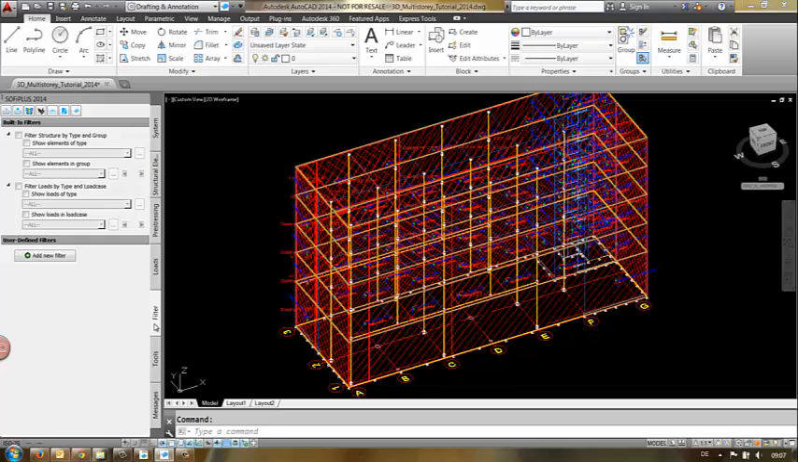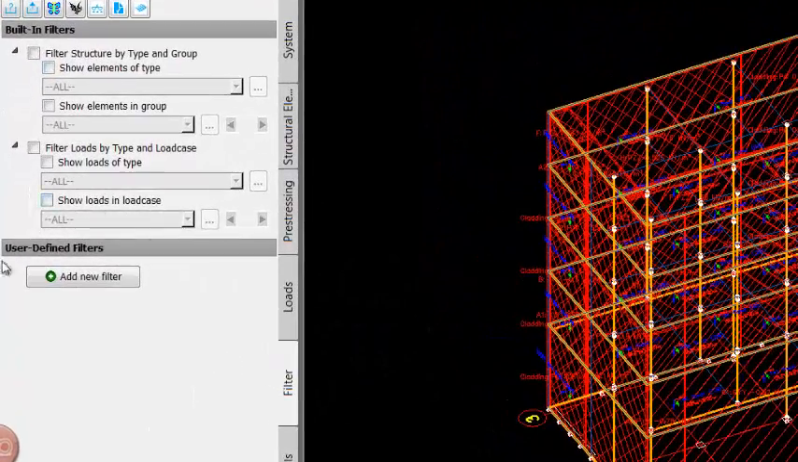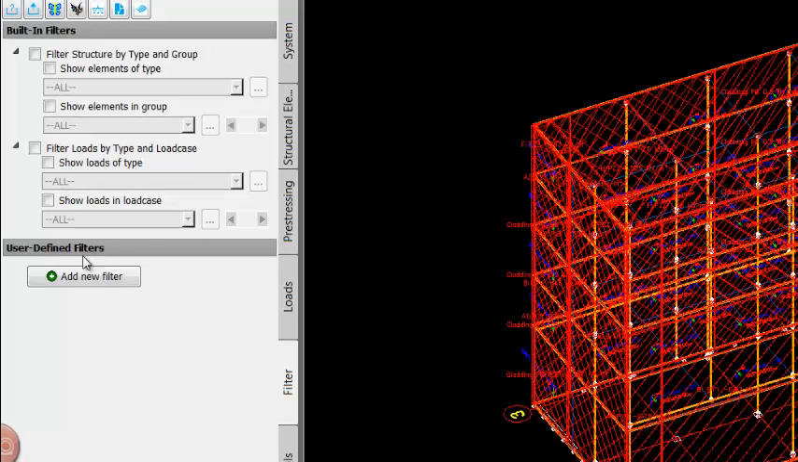And there you can see that we've got 2 different kinds of filters. We've got the built-in filters and the user-defined filters. And for each of them, I would like to give you a short introduction. Okay, so the built-in filters are divided into filters for structural elements and loads.